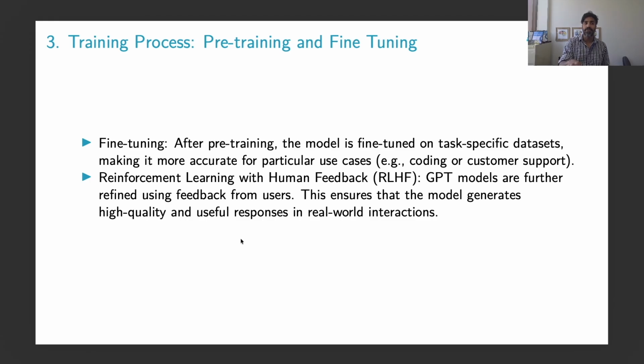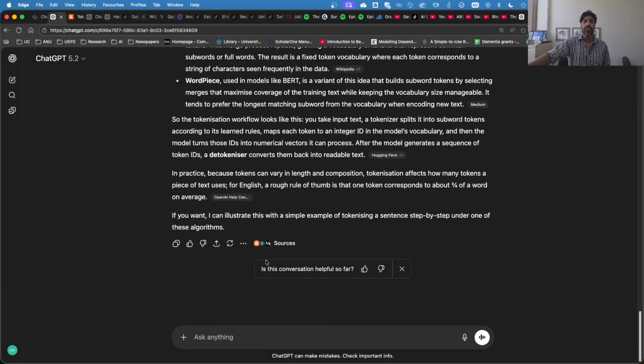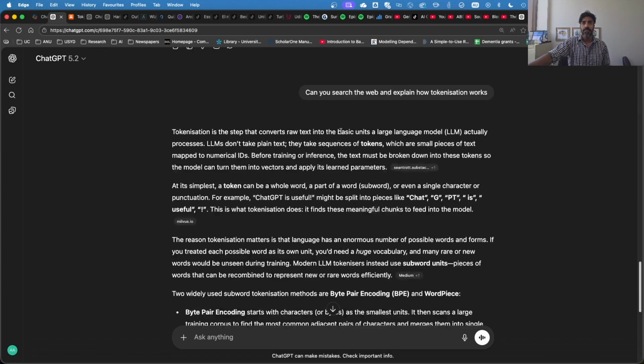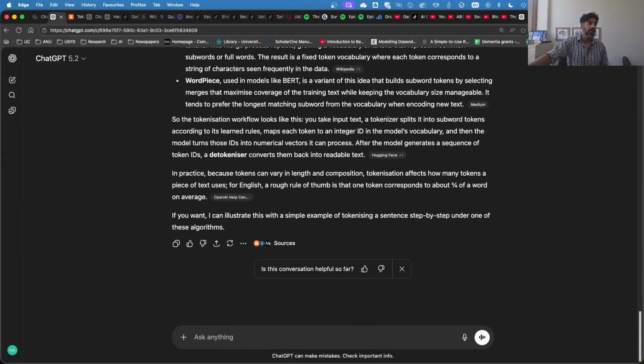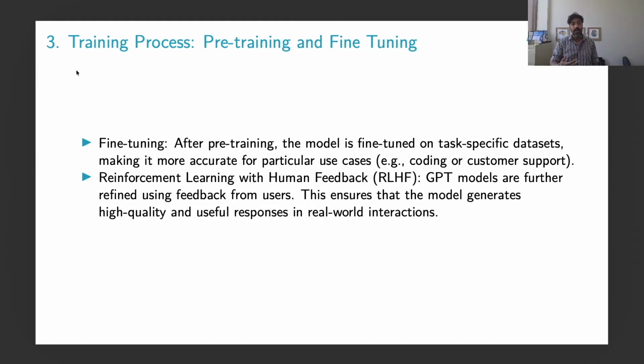This is where GPT models are further refined using feedback from users, and this ensures that the model generates high quality and useful responses in real world interactions. Now, this occurs quite a lot as you use these models. Usually at the end, you can give it a thumbs up or a thumbs down. So it tells it if it's a good response or a not so good response and is it what you want. And then sometimes it'll test you and give you two versions. It says, here's one version, here's another version, which one do you prefer? So again, this is all reinforcement learning with human feedback. It's getting that feedback from the users and using that to improve the model for everyone. And so this is critical when it comes to how these models work.